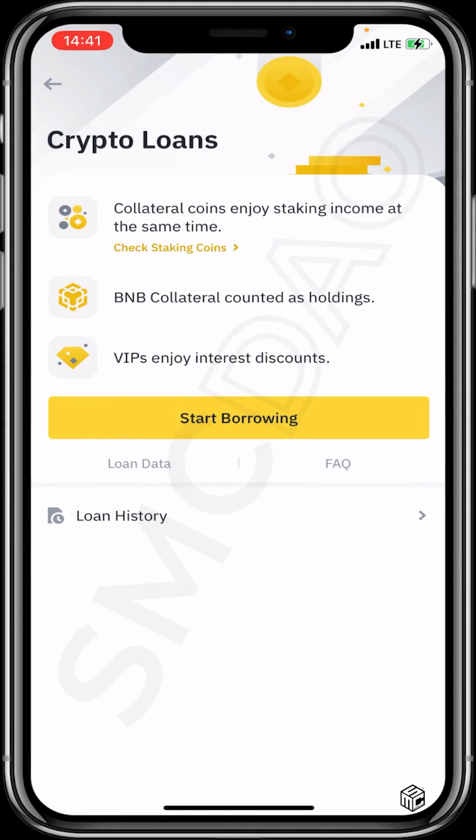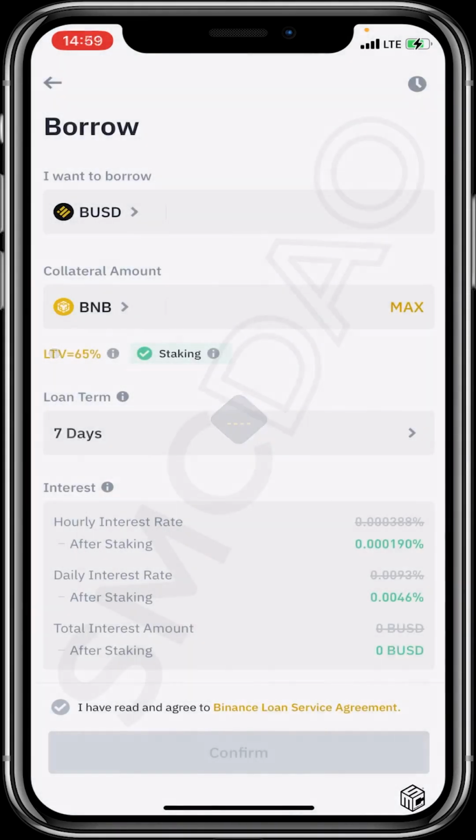So if you're a first timer, it gives you all of this information. You see collateral coins enjoy staking income at the same time. BNB collateral counted as holdings. VIP enjoy interest discounts, different things. Now you can start borrowing. All right, so having clicked on start borrowing, you can see the interface is very easy, and no long talks, just go straight to the point. And what do you want to borrow, and what is your collateral amount, and how long do you want to borrow? You can see very easy.